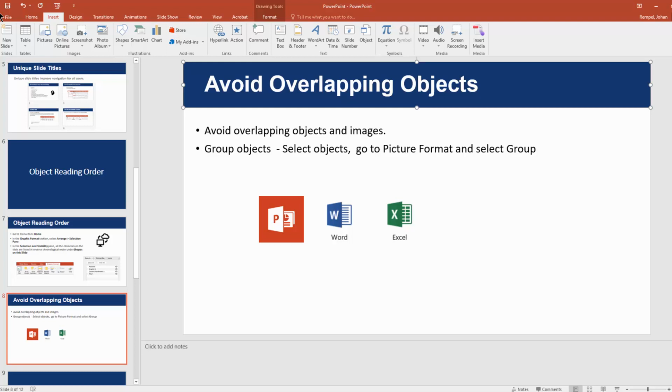Let's tab one more time. Tab, object placeholder, level 1. Bullet, avoid overlapping objects and images. Align left. Bullet, group objects, dash select objects. Go to picture format and select group. Okay, it read that really well.